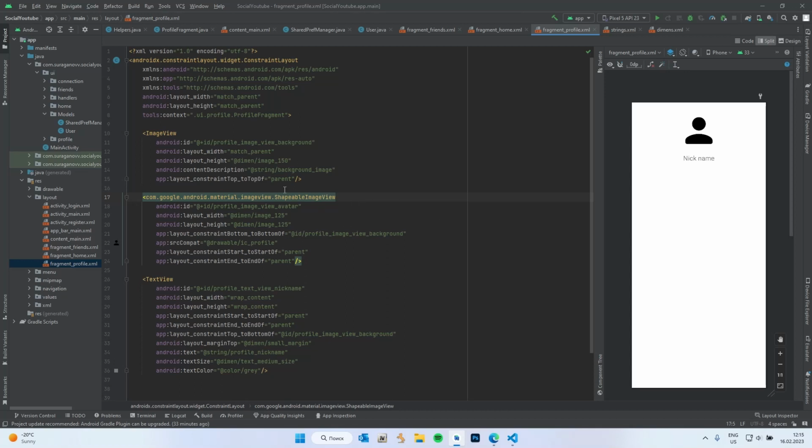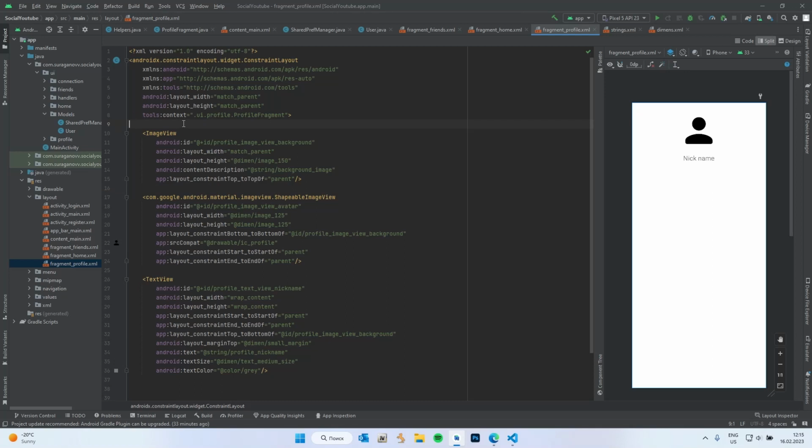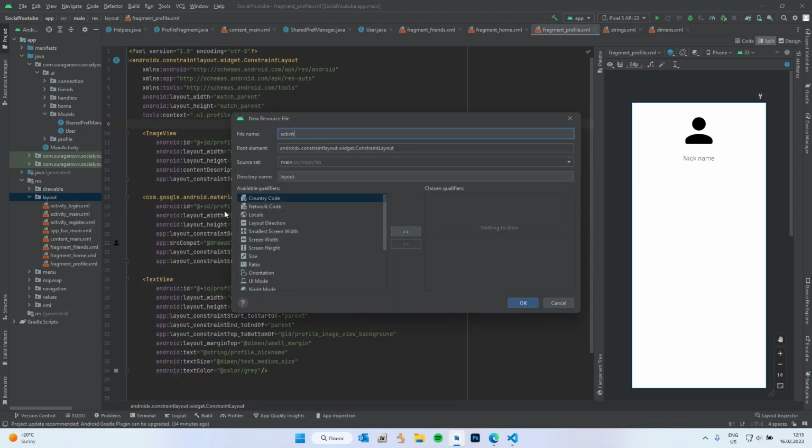But I think that's something excess, and that's something that you don't want to do. The client side is pretty much okay in this case, since we're not making it complex. So I'm going to create a new layout. I'm going to call it activity change. No, activity first time profile.